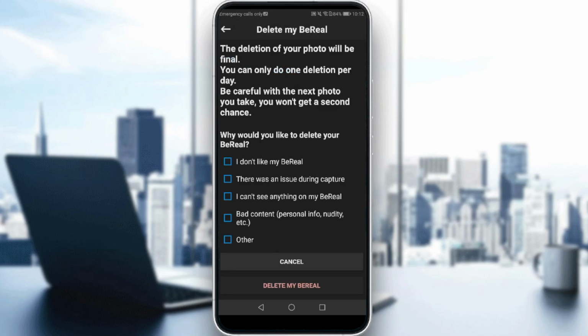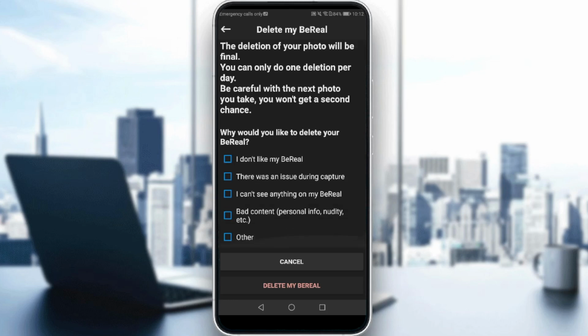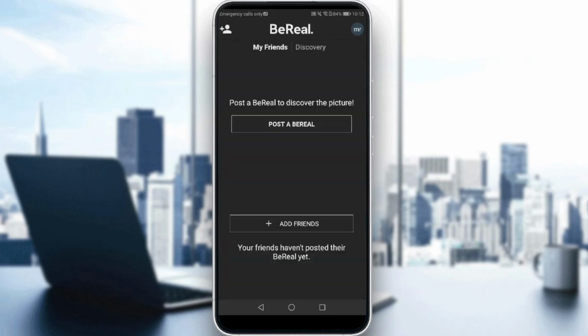So the deletion of your photo will be final. You can only do one deletion per day, and be careful with the next photo you take, you won't get a second chance. So if you just here choose whatever you want, so I don't like maybe my BeReal, and click on delete my BeReal.